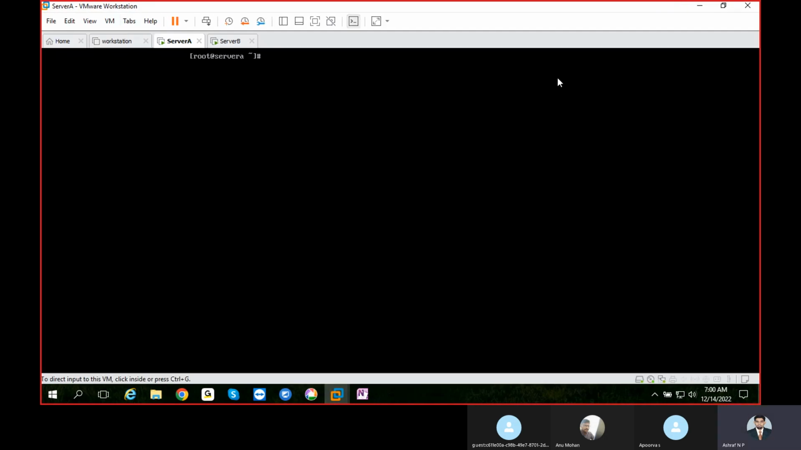Okay, I have two machines here. One is server A, the second is server B. I'm on server A. I just want to assign an address to this machine. Before that, I'll check the current status of the network connection. The NMCLI connection show command will tell you the current status. You might remember I've told you the default connection is normally deactivated by default.